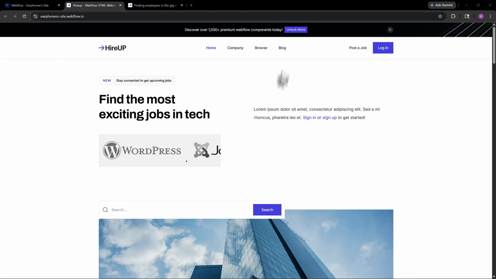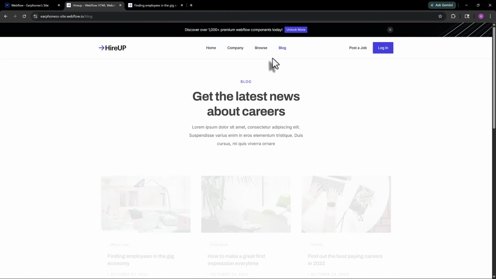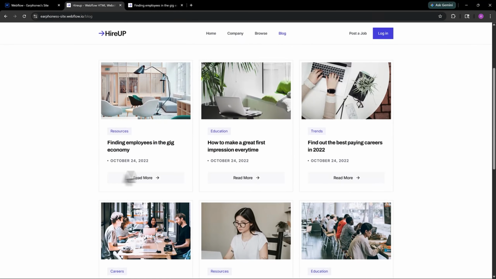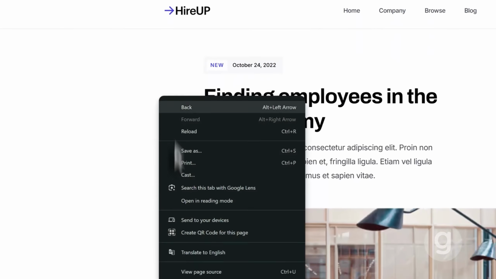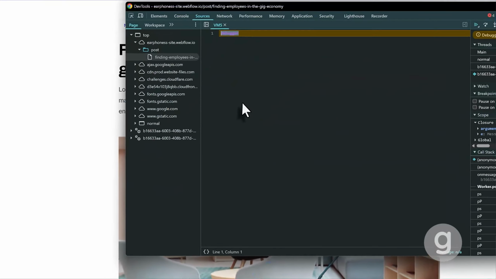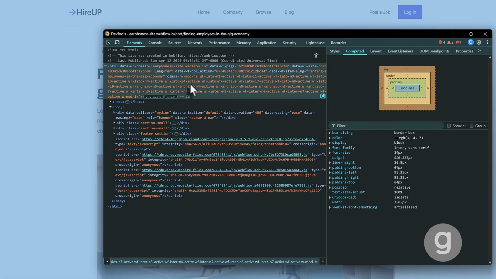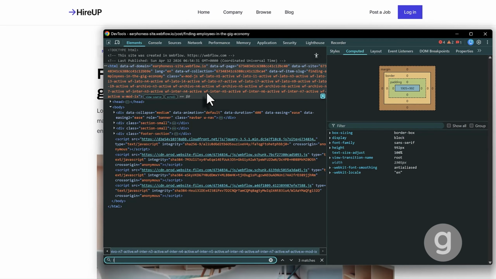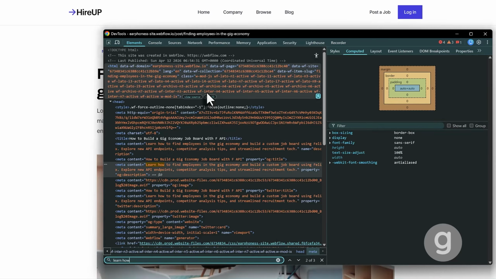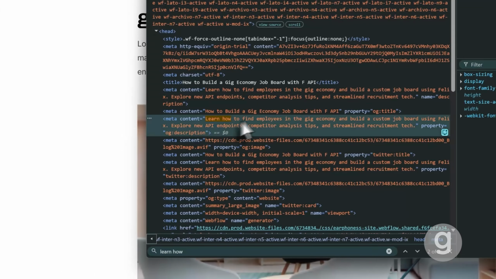To verify everything is working exactly as intended, open the live URL of that blog post. Right-click and inspect the page. If you check the head tags in your source code, you'll see your custom metadata perfectly injected and ready for search engines.